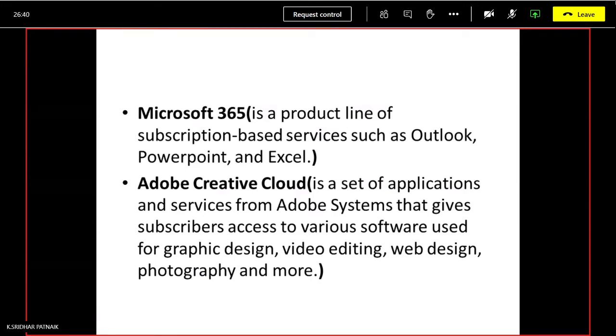So you have Adobe Creative Cloud. It is a set of applications and services from Adobe Systems that gives subscribers access to various software used for graphic design. So if you want to design any poster, any animation or video, you can avail this facility: graphic design, video editing, web designing, photography, and all. Most of you are aware of Adobe Photoshop and all. There is also a sort of service provided by Adobe.